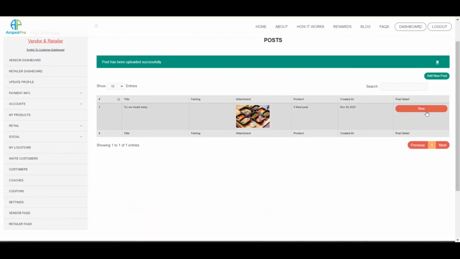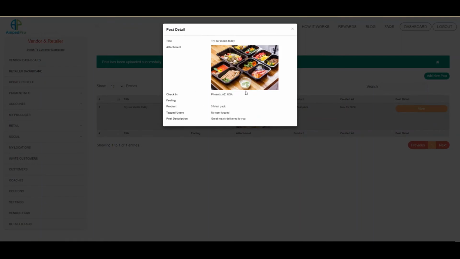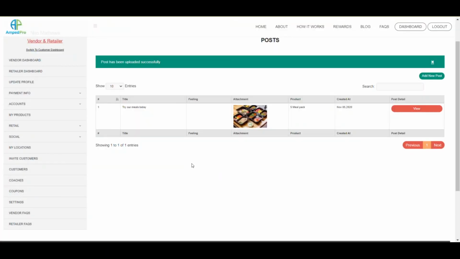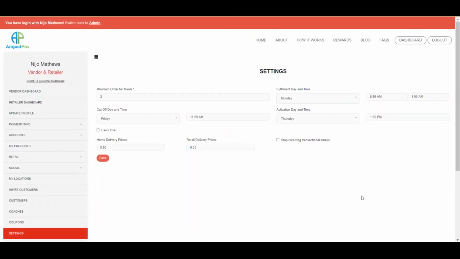Okay, now here's a view of what that post has in it, and then I will show you what that looks like on the actual mobile application. But before I show you what it looks like on the mobile application, let me take you down to settings. So here's where all the magic happens.